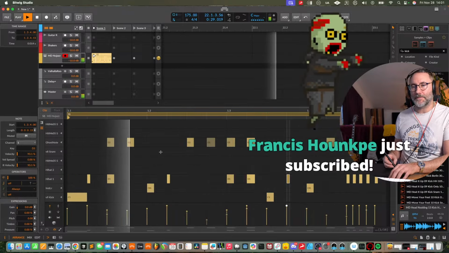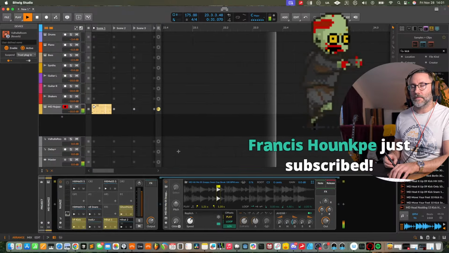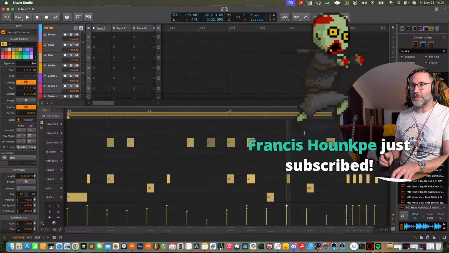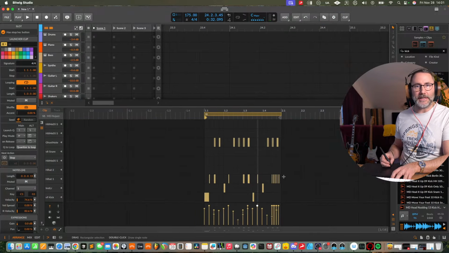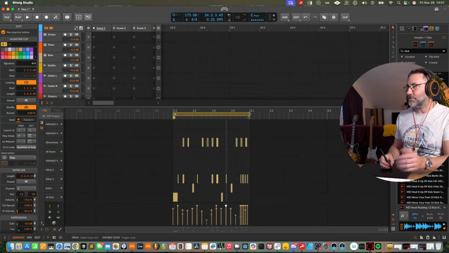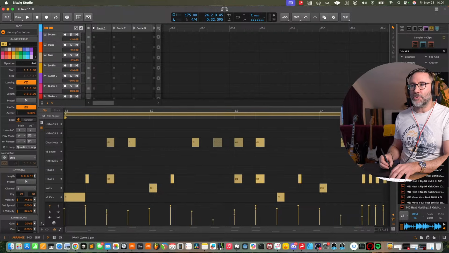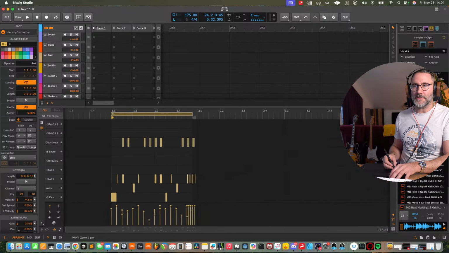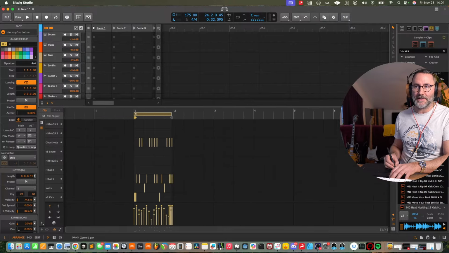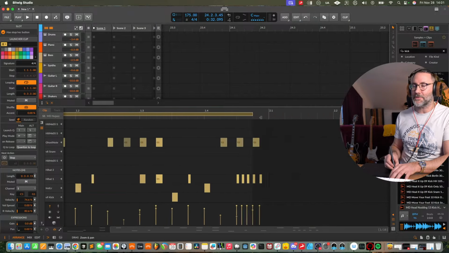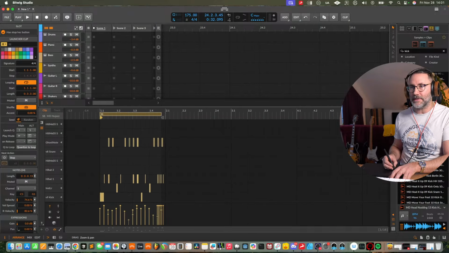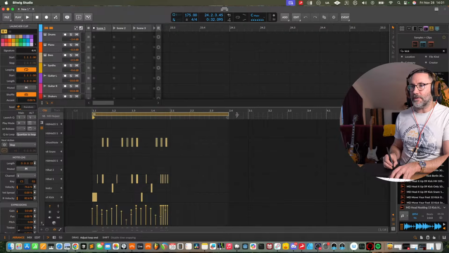For the sub. Maybe we can actually extend this loop so we don't have that repeating stuff happening too frequently. So we can double click that clip, zoom out. I'm just taking hold of the timeline here and dragging downwards, dragging upwards to zoom in, and we'll extend that to cover 2 bars.